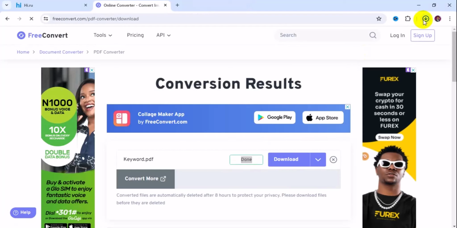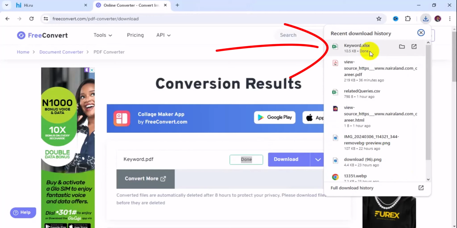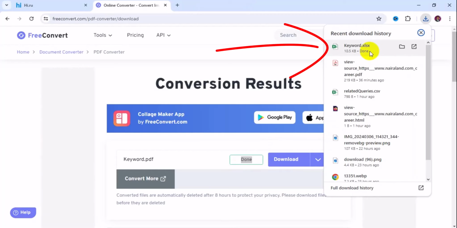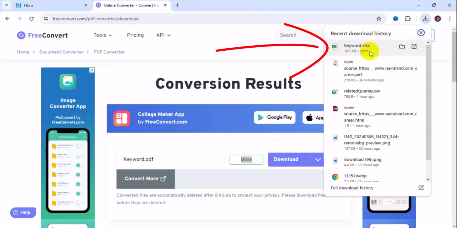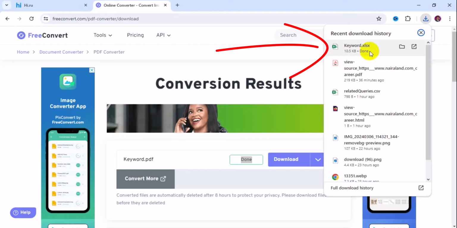So in a few minutes, your download folder is going to be prepared, just like what you see right here, and it's going to be successfully converted from PDF to Microsoft Excel format. So this is how to simply convert your file from PDF to Excel file without any stress in just a few minutes. I hope you really got value from this video.